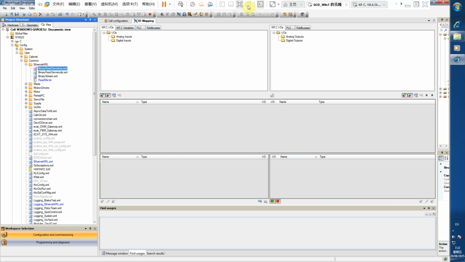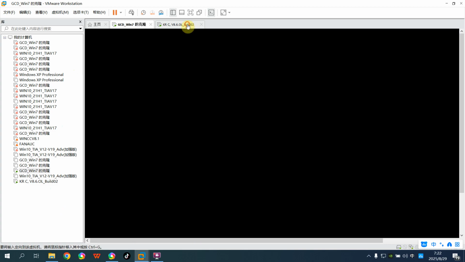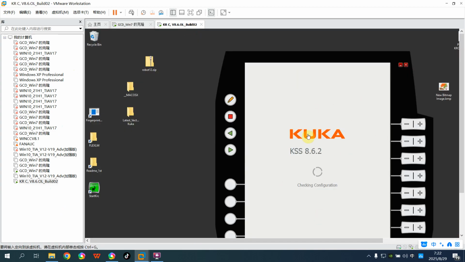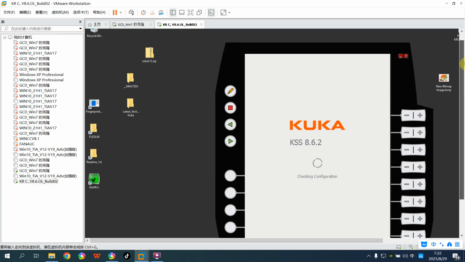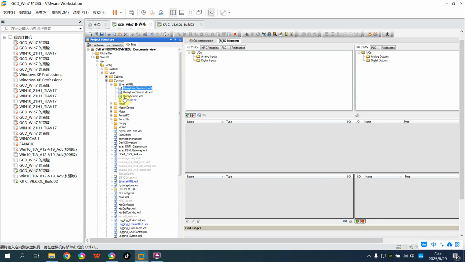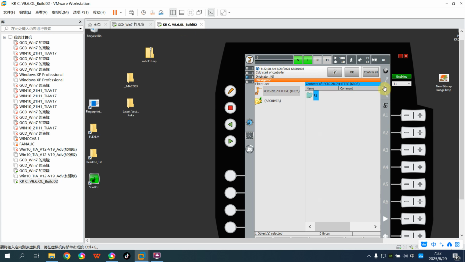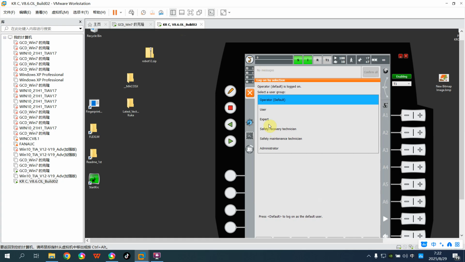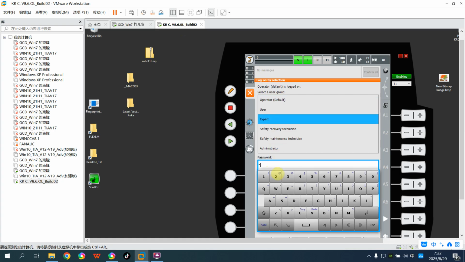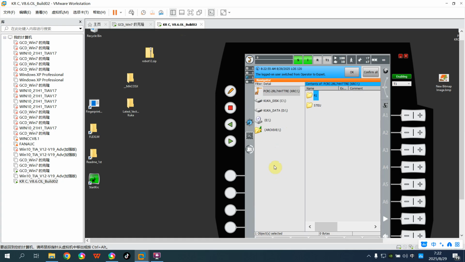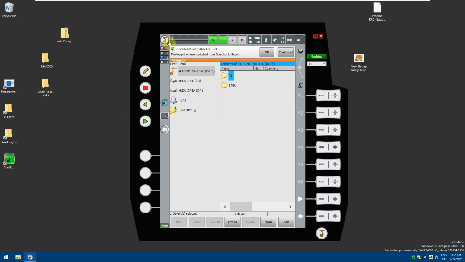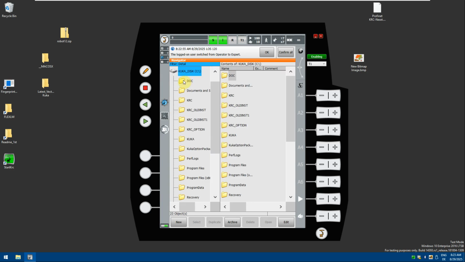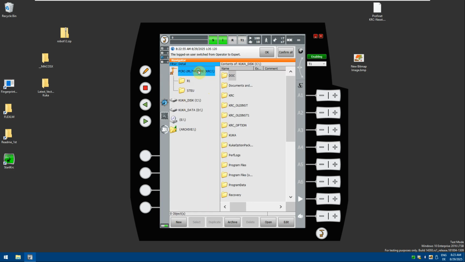I'm gonna show you in the teach pendant. Wait a second, still restarting. So first you still need to log in at expert level. Remember, expert level. Okay, already logged in, and the next step, you need to find out where this configuration file is. Okay, basically it's in this way.